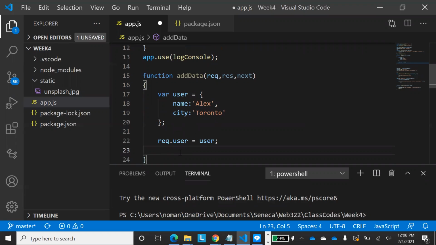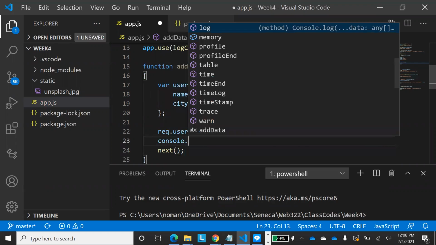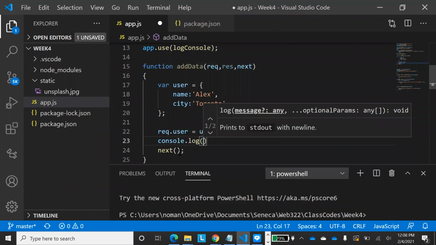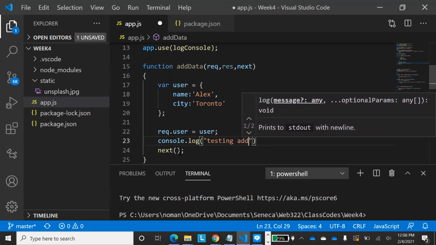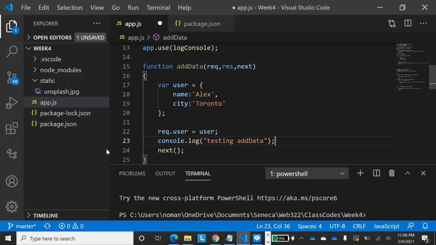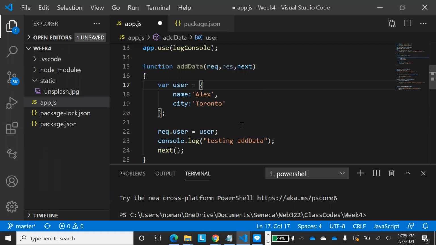And one of the things we have to do is call next, which we always do. But I'm also doing one thing out of curiosity: I'm testing my addData function, and I want to log that so that I know this middleware is also running. So now we have got this middleware over here, and now save it.